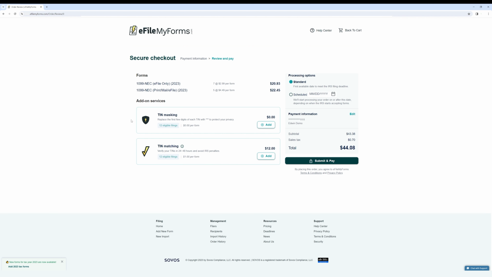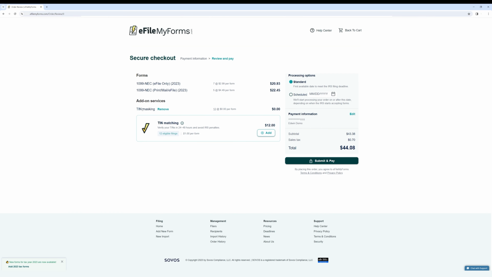You do have add-on services. TIN masking will replace the first few digits of the TIN number, which is a tax ID number for the recipient, as a security measure for their privacy. This is free of charge, and you can add this to their forms if you choose print and mail e-file. So once they get their form in the mail, the first few digits will be masked with an asterisk for their privacy. Clicking that will add TIN masking on their service, which is free of charge.